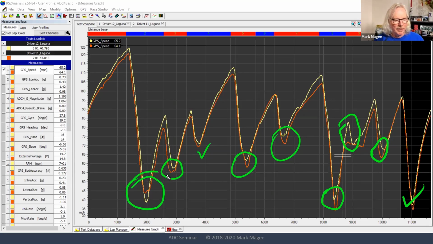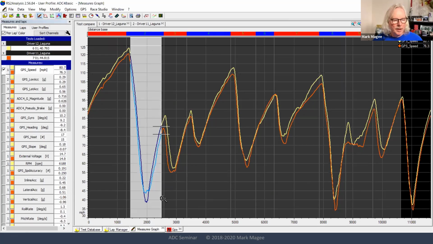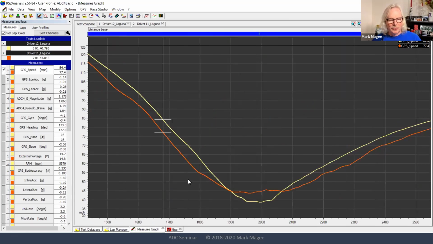I'm going to dive into turn 2, turn 3. We'll look at turn 6. That may give us some insights into 5 and 10. And then we're going to look at 9 as well. So that's where we're going with the data. And let's start out with turn 2. So I'm going to zoom in there and look at turn 2.